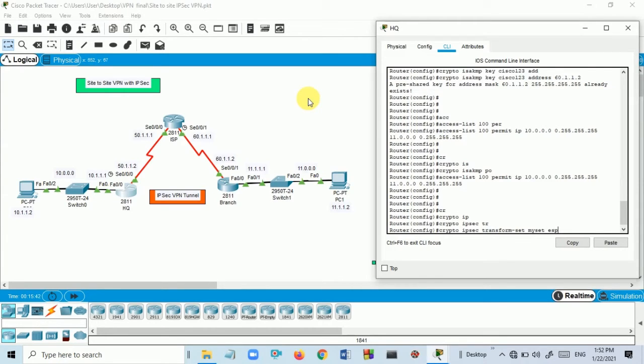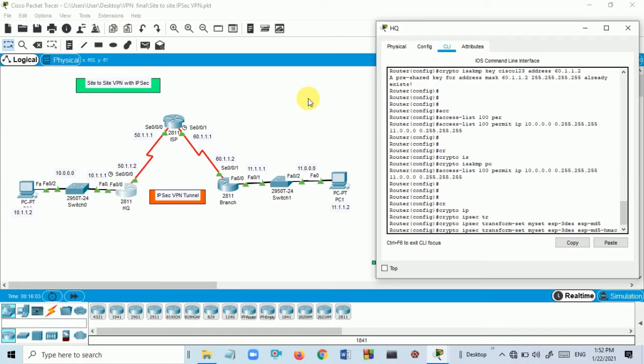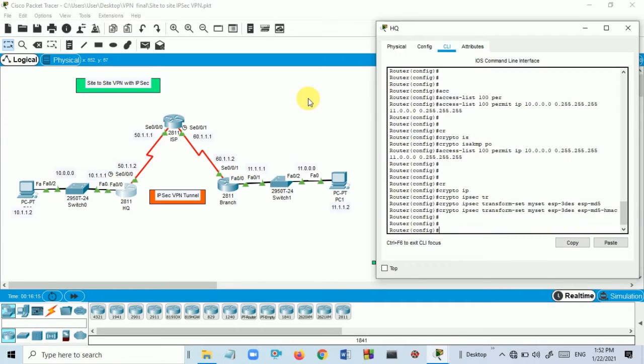ESP-3DES ESP-MD5-HMAC. Create IPSec transform set command is complete.